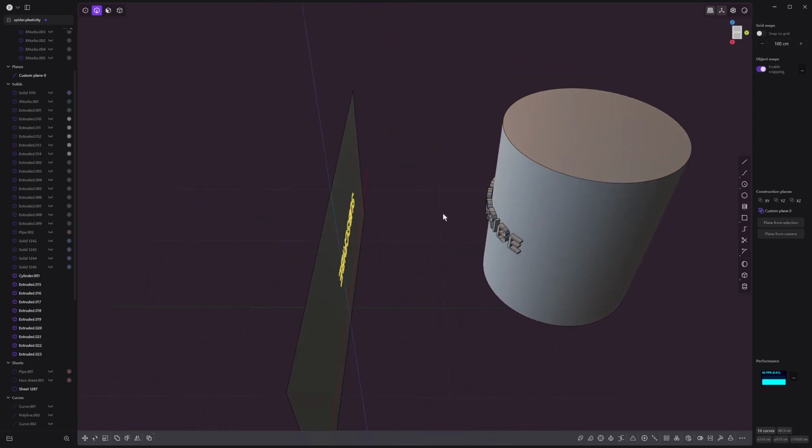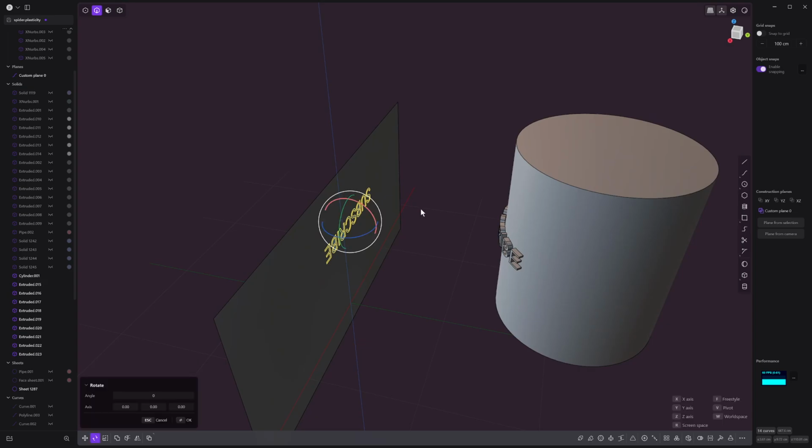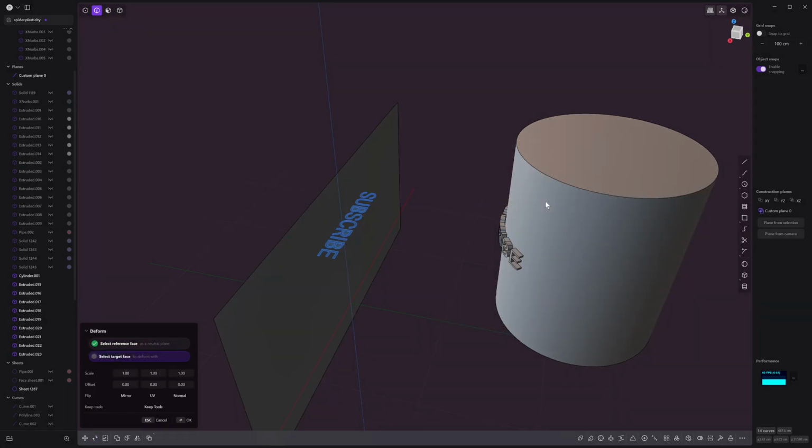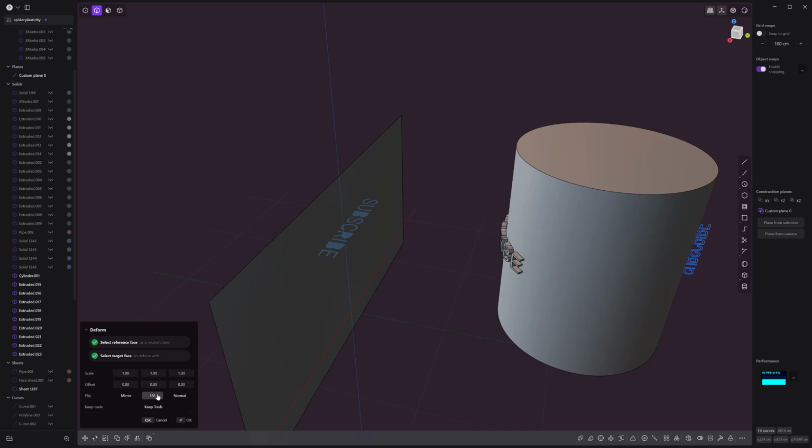So we could even rotate X 90, hit deform, and bring that around there, hit UV, offset it, and Bob's your uncle.